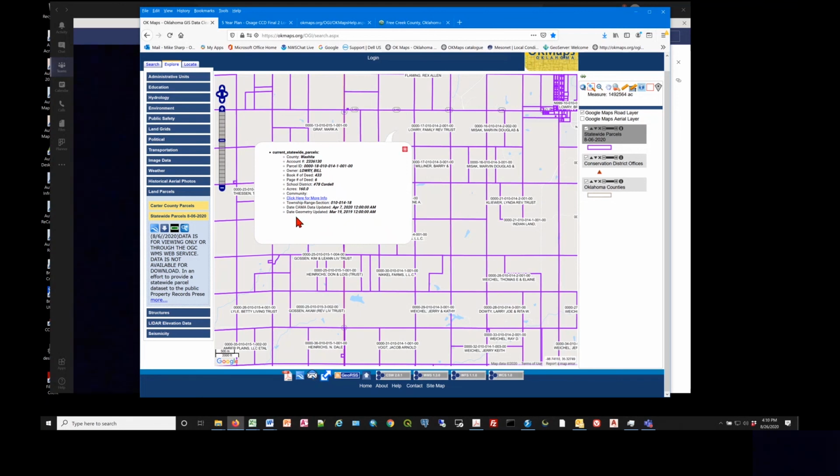There are two important dates to recognize here at the bottom of the list. The first is the date CAMA updated. CAMA is the text or database information that goes along with this layer that was obtained from the county assessor. And we can see that that information was updated on April the 7th, 2020. There is also the date geometry updated, which is just these purple lines that you see, and it was updated on March 19th, 2019.